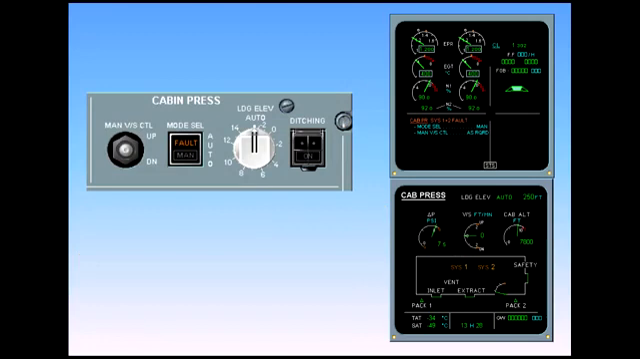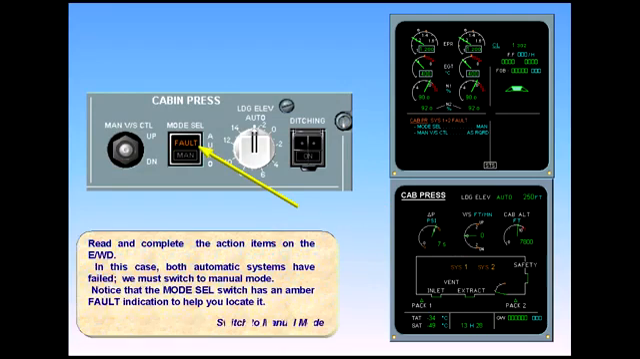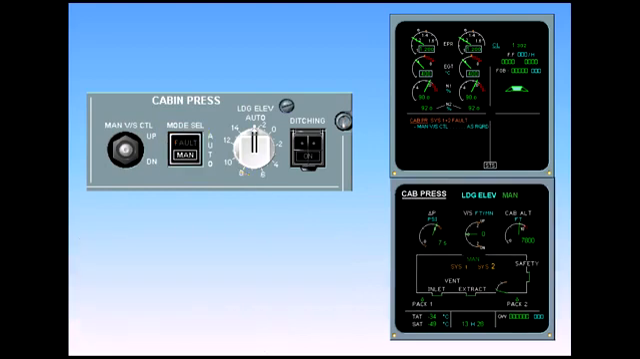In this case, both automatic systems have failed. We must switch to manual mode. Notice that the Mode Select switch has an amber fault indication to help you locate it. Switch to manual mode. The indication on the switch changes to show manual in white, and a green manual message appears on the system page to indicate that the pressurization system is in manual mode.